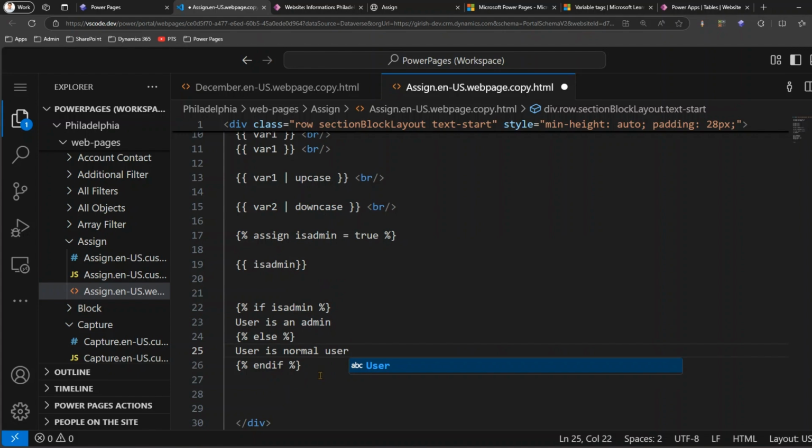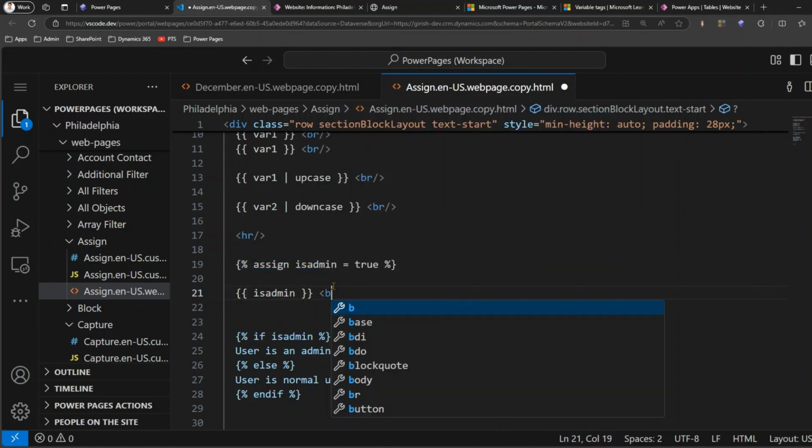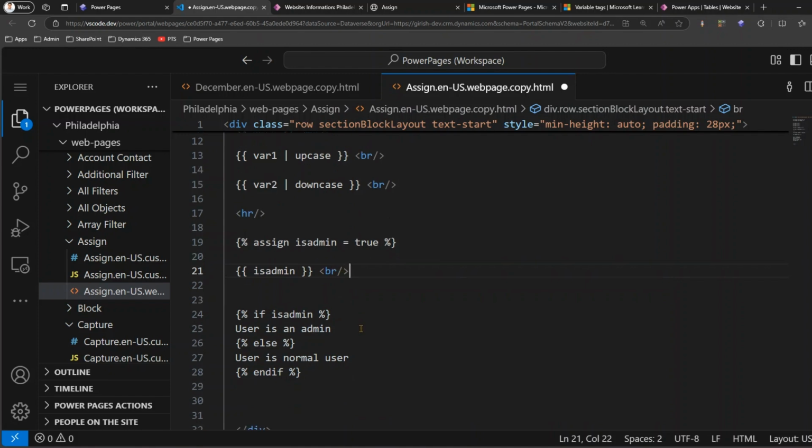And this is how I've utilized the assignment of the variable. So assign is_admin is true. So first I'm assigning it to true. I'm just rendering the value is_admin, so it will show me the value true. Let me put a br over here. And then if it's an admin, then it says user is an admin, else user is a normal user. I'll just save this, and we'll see the output of upcase and downcase as well.